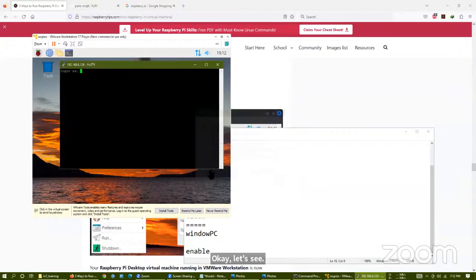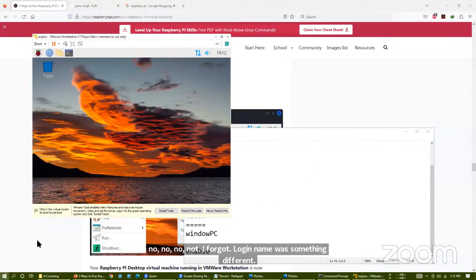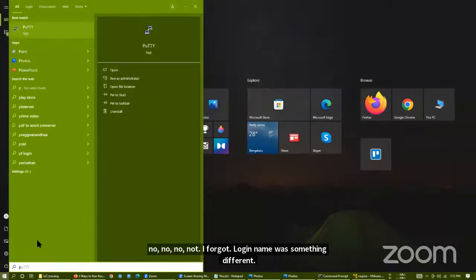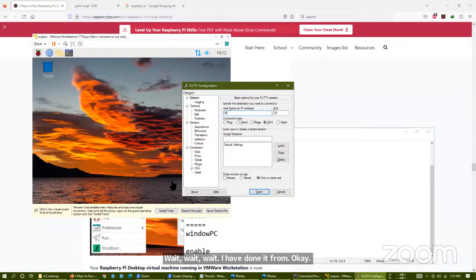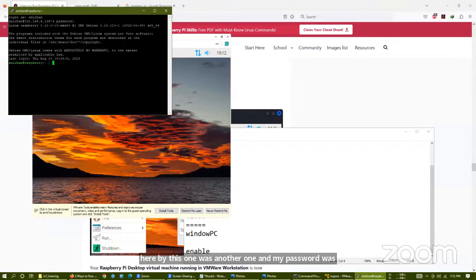Yes, we are getting this prompt. We are saying yes. For login, we are doing pi, enter. No, not pi. Oh, I forgot. The login name was something different. Wait, I have done it wrong. PuTTY. Yes, PuTTY has come again. 192.168.6.128, open. Here the user was Anirban and my password was IoT class. Yes, we are inside Anirban's Raspberry Pi.